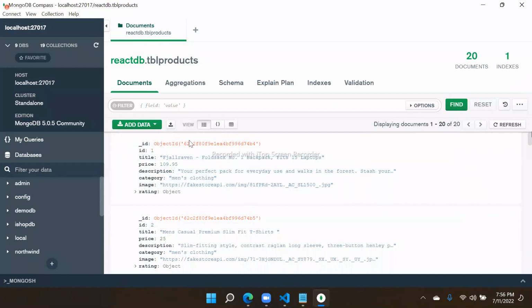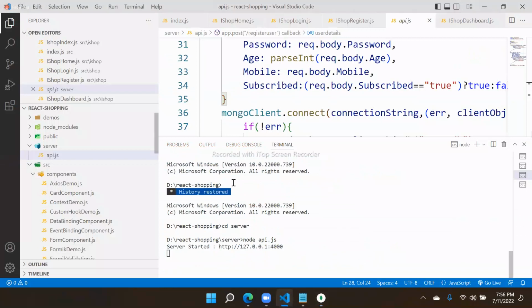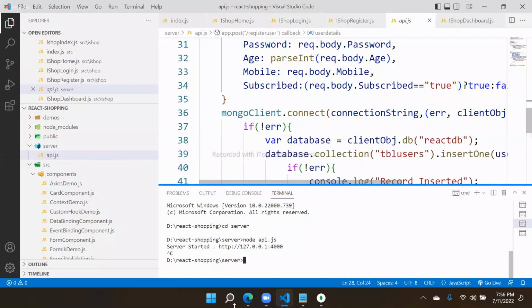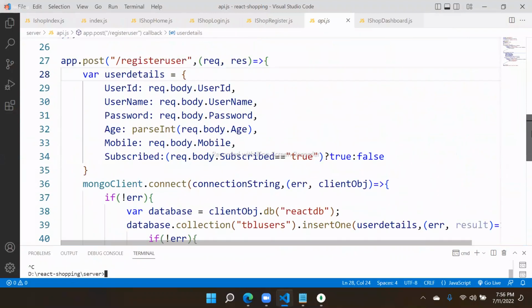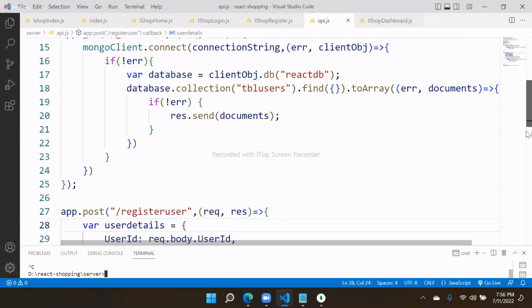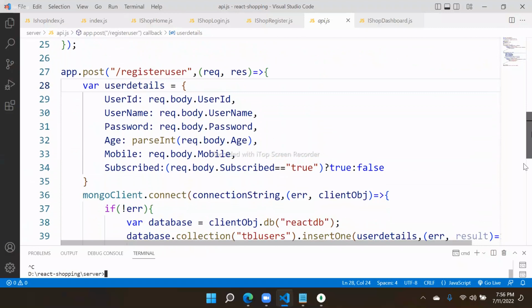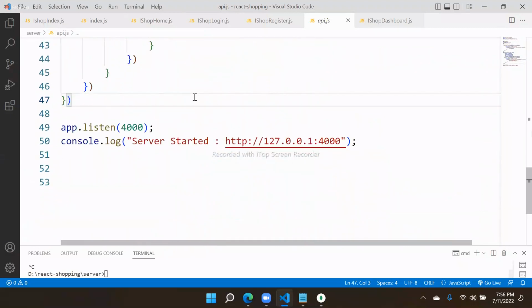So now we need to write server side logic first to fetch all products, and to fetch a specific product based on ID. Then how do we define it? Let's see. Now we will stop this API. Let's go to the API methods here. This is our API, get users and register user. Let's create another method.